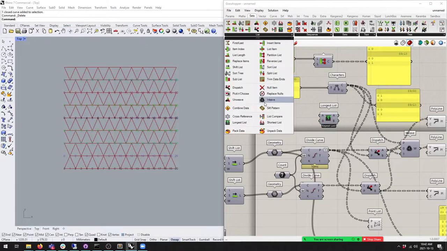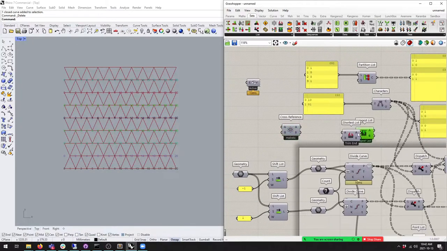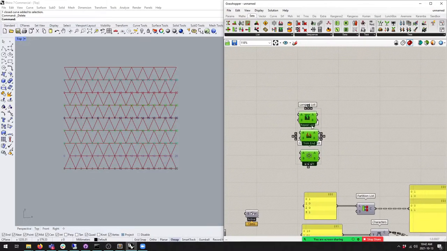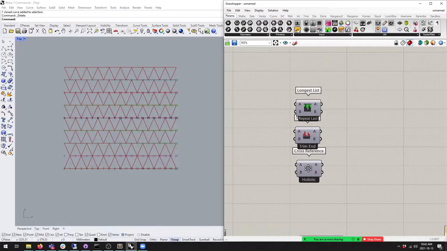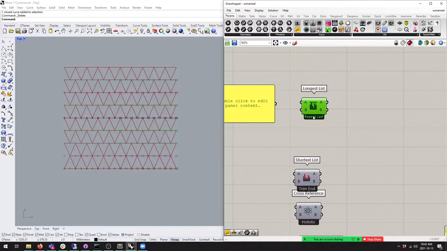So these components, let's just demonstrate what they do off to the side before I do anything. These components basically force Grasshopper to work differently. It lets you break that longest list rule. So here you can see longest list, repeat last. That is the default rule that Grasshopper follows.